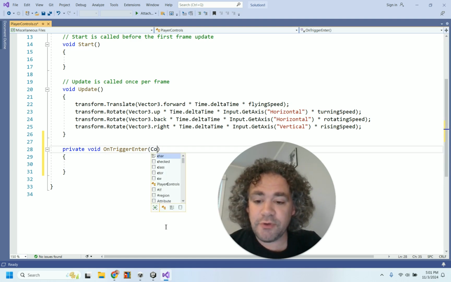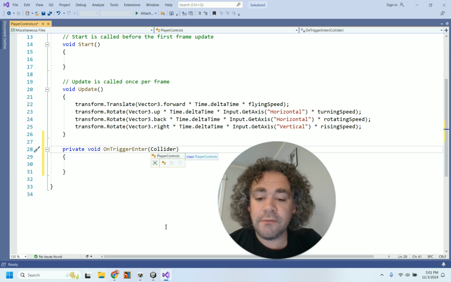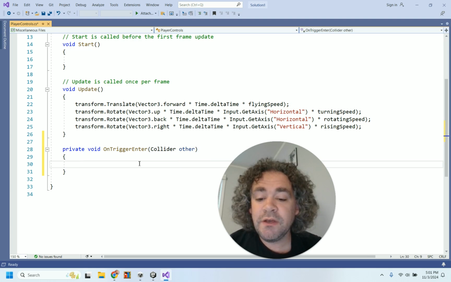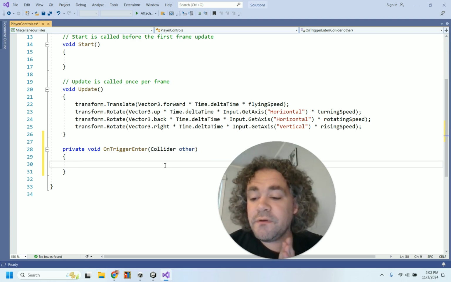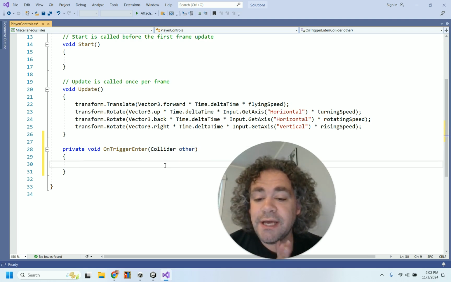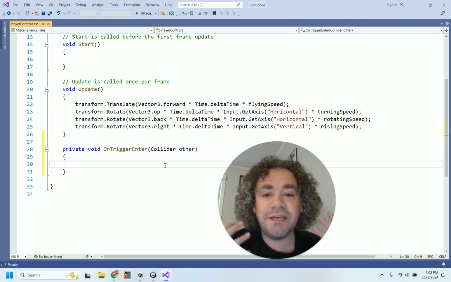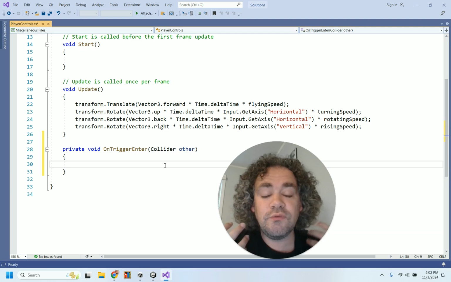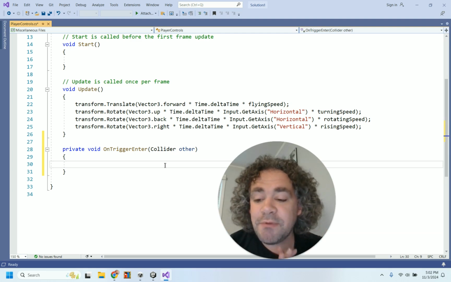Now we're going to add a little bit more detail. Inside the parentheses, we're going to put Collider other. That's going to help us later on. You'll see what I'm talking about there. Okay, so we have private void OnTriggerEnter(Collider other), and then in here is where I need to put the action that I want to occur. Right now, the only thing in my world is the mountains. When my player hits those mountains, I want the game to restart. That's what I've decided that I want to happen here.